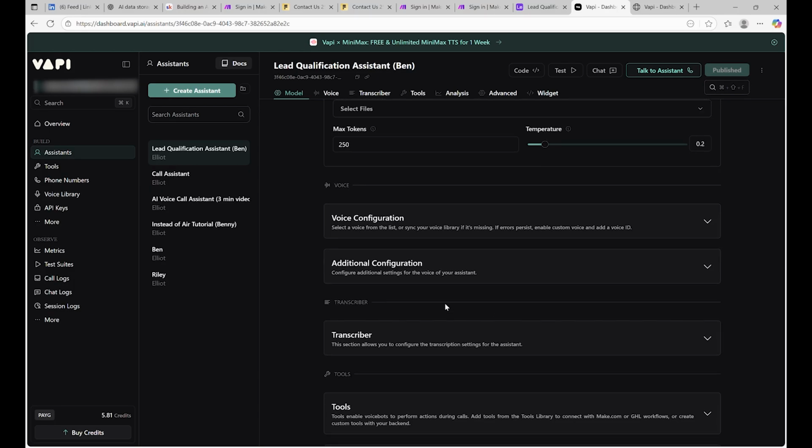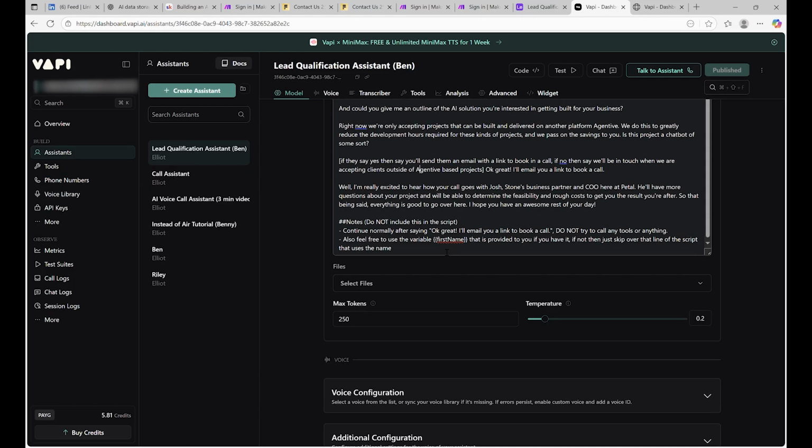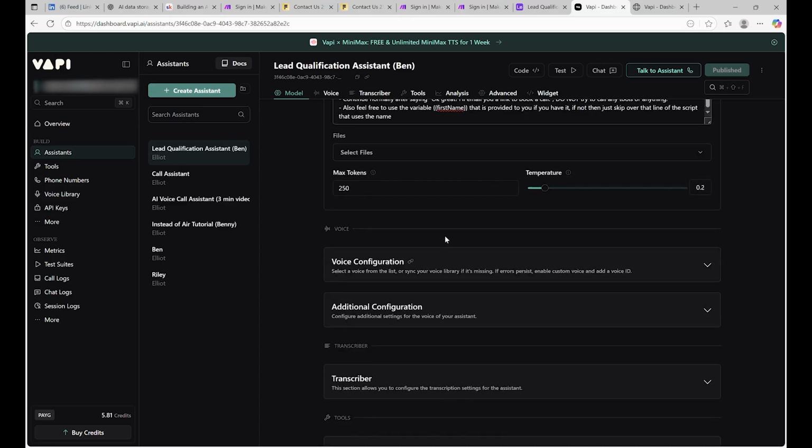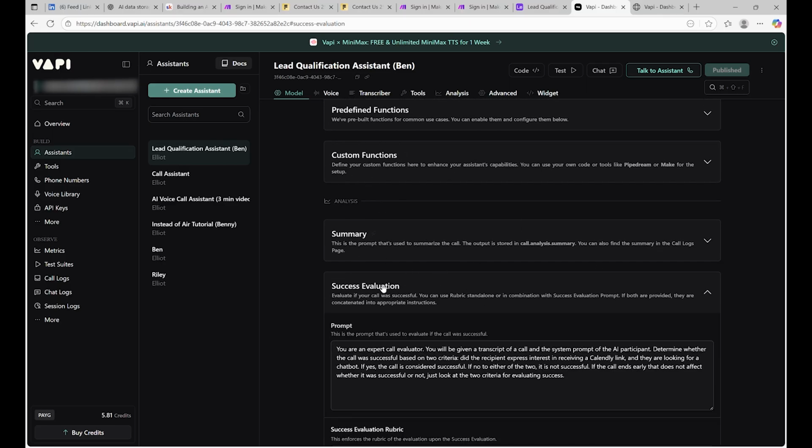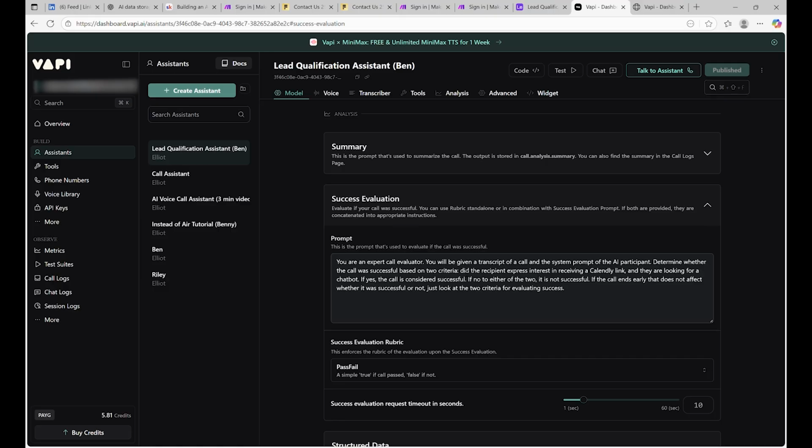And then, to make sure that it can figure out if the call is successful or not, you have to go down to success evaluation, down in analysis. This will also be in the description just because it's pretty easy to type out, but it's also pretty simple. You just copy and paste it. So it's an expert call evaluator. So basically 2 criteria. Did the recipient express interest in receiving a Calendly link? And are they looking for a chatbot?